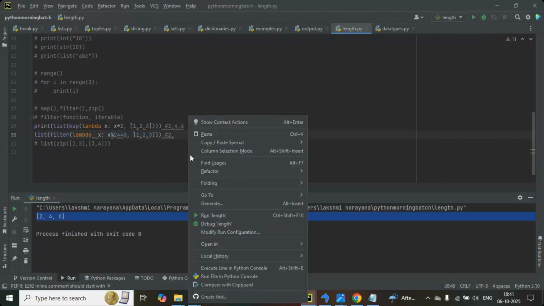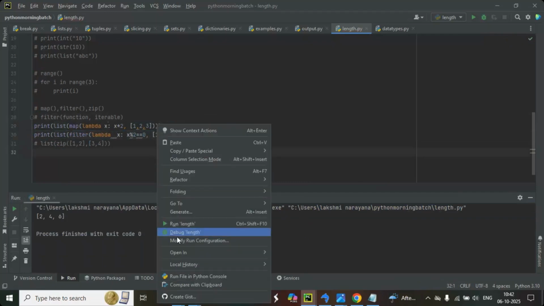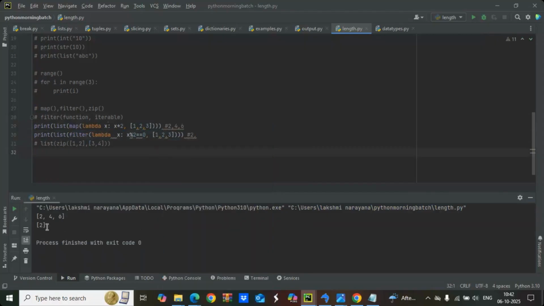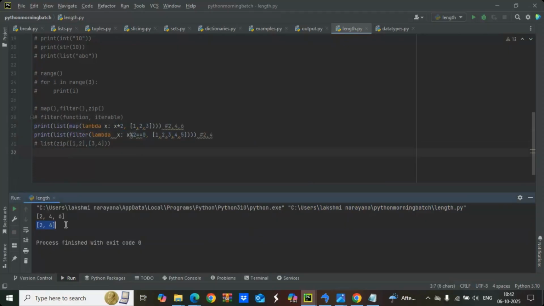Here we can see the output, which will be 2. If you add 4, 5 here, 4 is also divisible by 2, so we keep the 4 also. See the output: 2, 4.